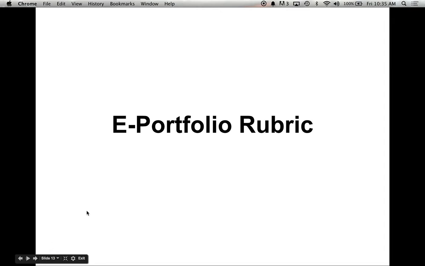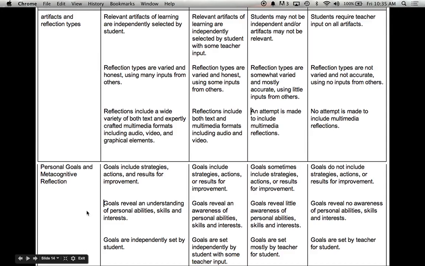All right, here's an ePortfolio rubric that the IT department came up with. And I will be posting this on the middle school main Moodle page under the Tech Resources section. And if you are assessing a post from a student, you can definitely use this and share this with the students.